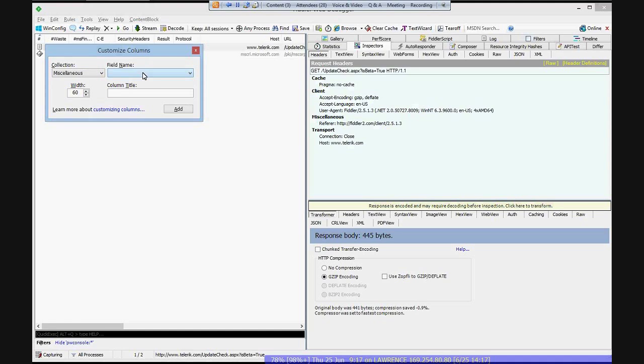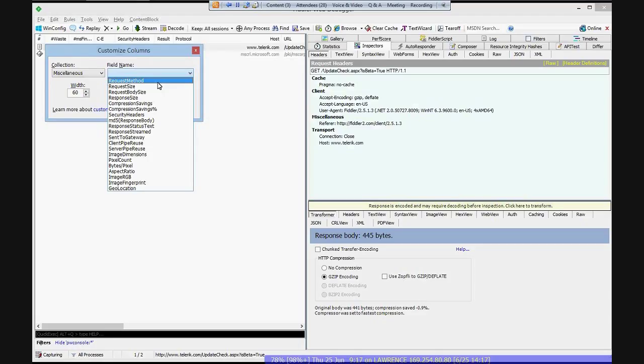So you can show the obvious one, which is request method, which should have been in Fiddler's default set to start with, but 12 years ago I didn't think about it. You can show things like the size of the request, the full size of the response, including the headers, how much you saved by doing compression, security-related headers, a hash of the body, whether or not the request had been sent to a gateway proxy, whether or not connections were reused.